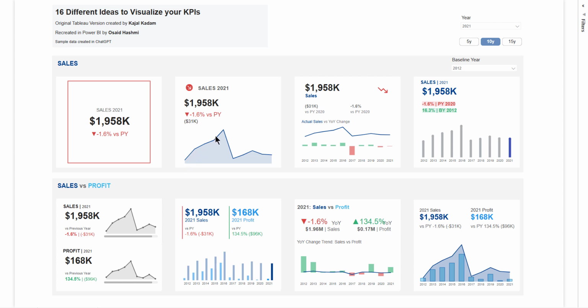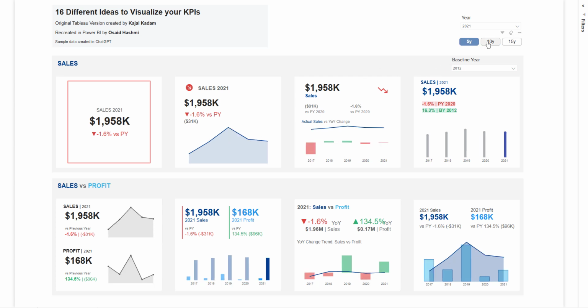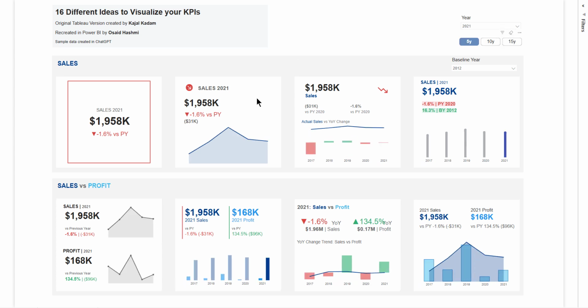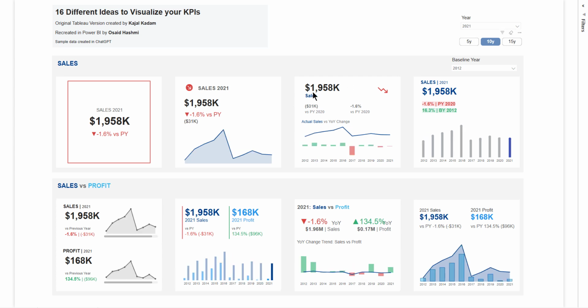And then we have got this trend chart, which is controlled by using this slicer, which is either a 5 years trend or a 10 years trend or 15 years trend, depending on the user's choice. Then we've got the third KPI.